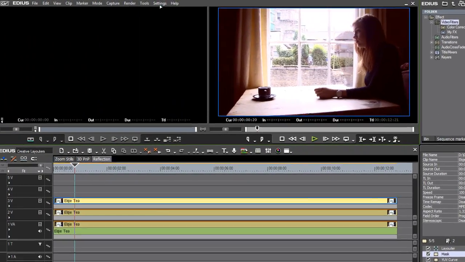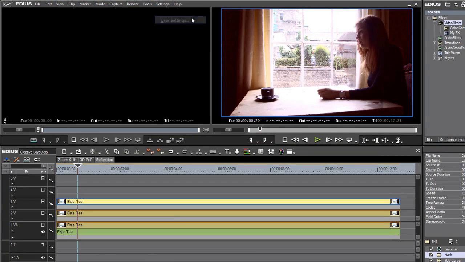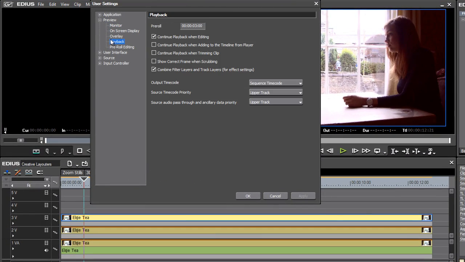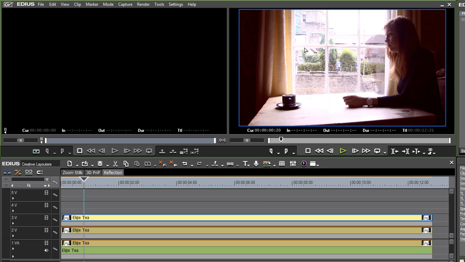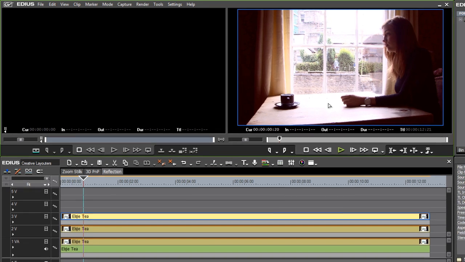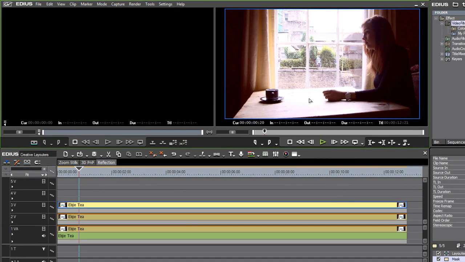It's quite important to have your user settings configured to give you on playback this option here, combine filter layers and track layers for effect settings. If you have this on, when you're configuring multi-layer effects, you'll get the cumulative result of that effect displayed over on the right here on the recorder monitor, rather than just the layer you're working on.